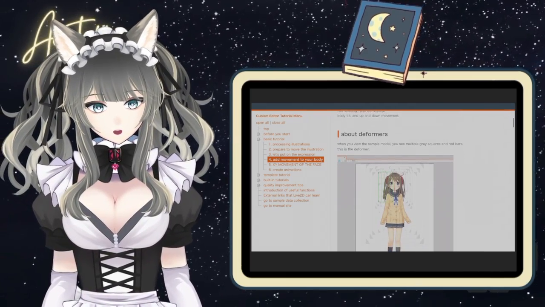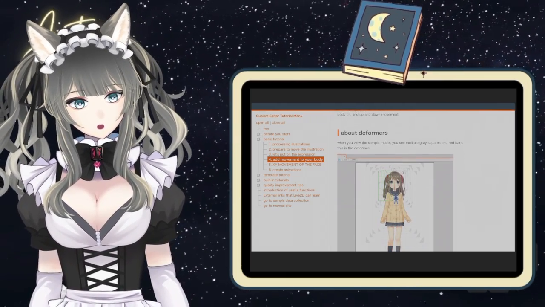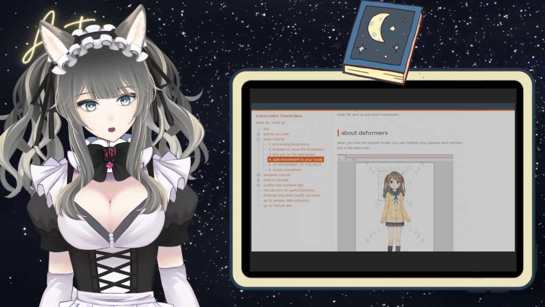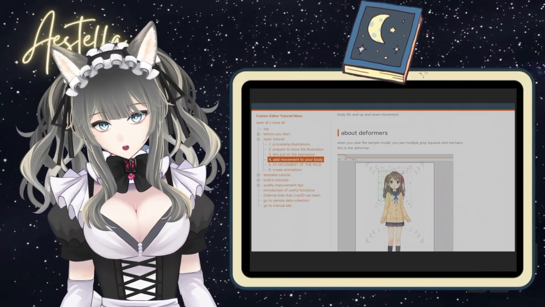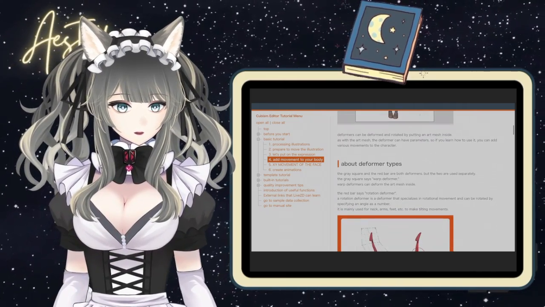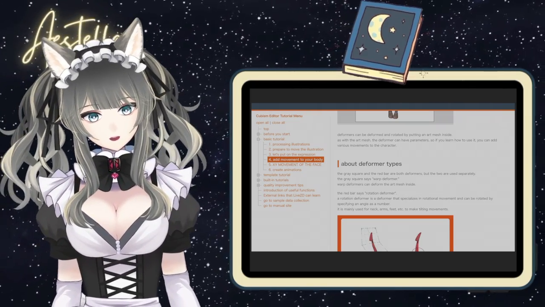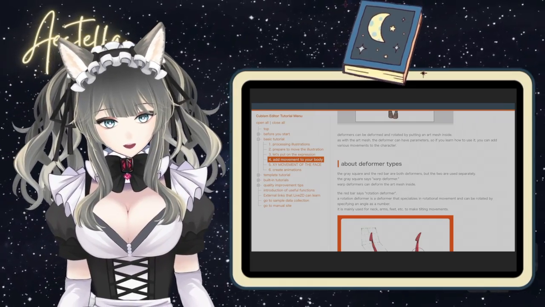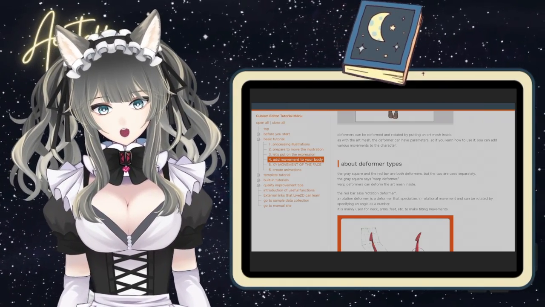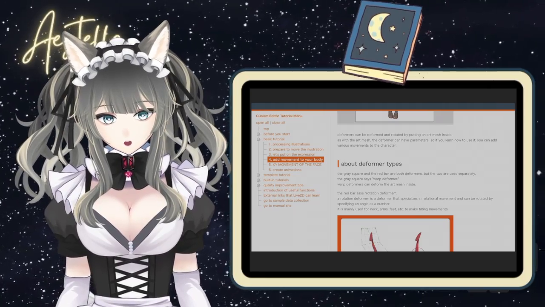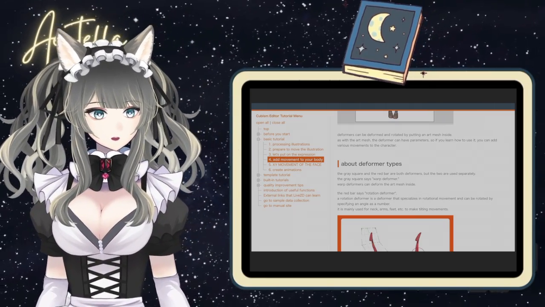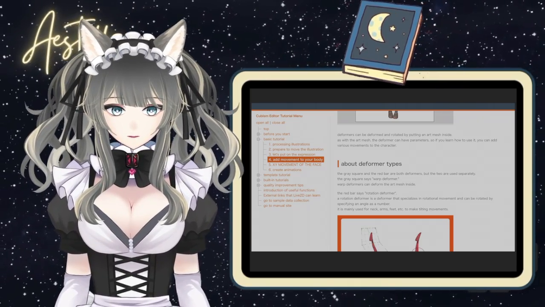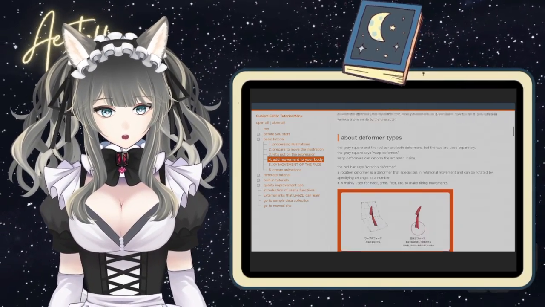About Deformers. When you view the sample model, you see multiple gray squares and red bars. This is the Deformer. Deformers can be deformed and rotated by putting an art mesh inside. As with the art mesh, the Deformer can have parameters, so if you learn how to use it, you can add various movements to the character.